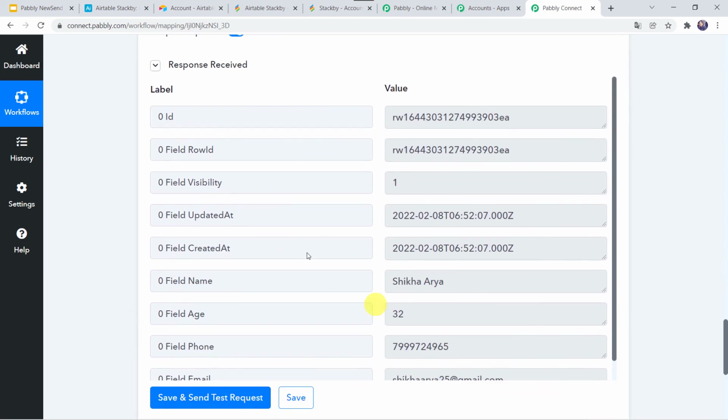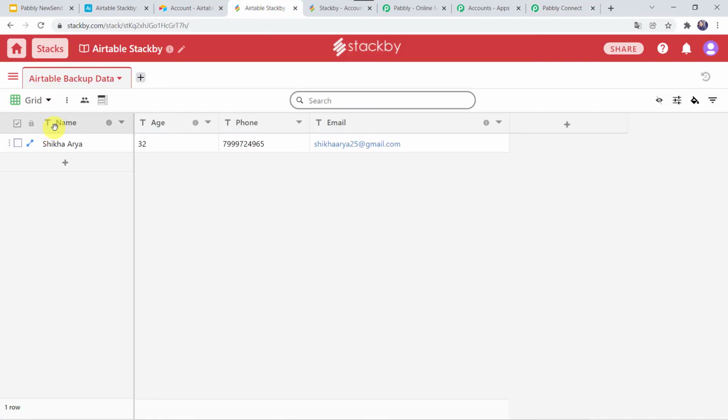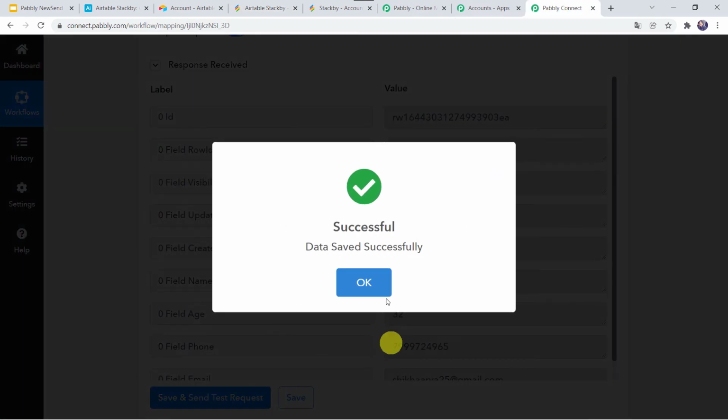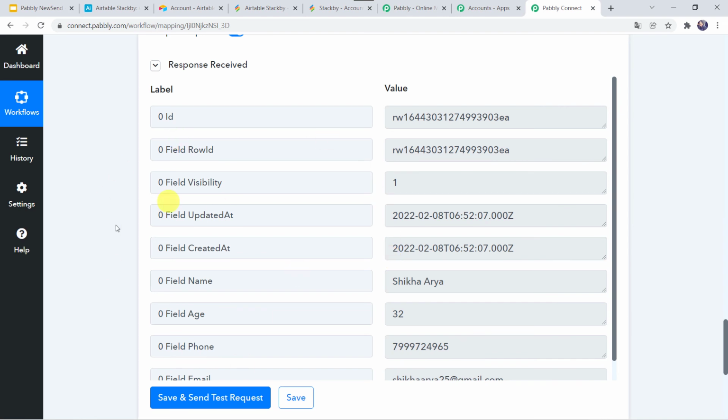It means a new record is created in our Stackby account also. So let's check it. Okay, and here we can find the name of the customer, its age, phone number and the email address. So in this way we can see that our integration is working fine. Let's move back to Pabbly Connect and let us save this workflow first. Data saved successfully.